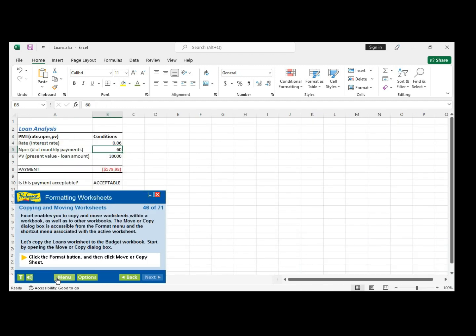Excel enables you to copy and move worksheets within a workbook as well as to other workbooks. The Move or Copy dialog box is accessible from the Format menu and the Shortcut menu associated with the active worksheet. Let's copy the Loans worksheet to the Budget workbook. Start by opening the Move or Copy dialog box.